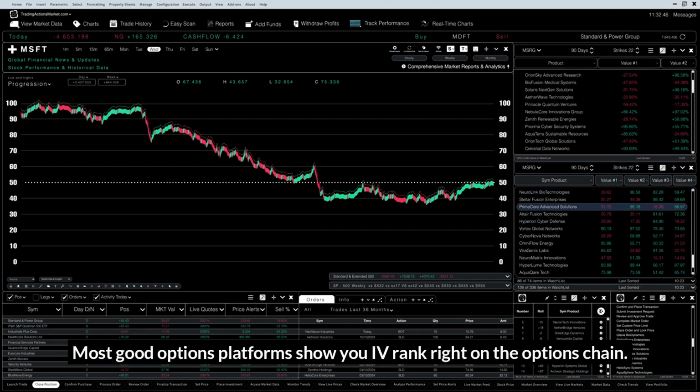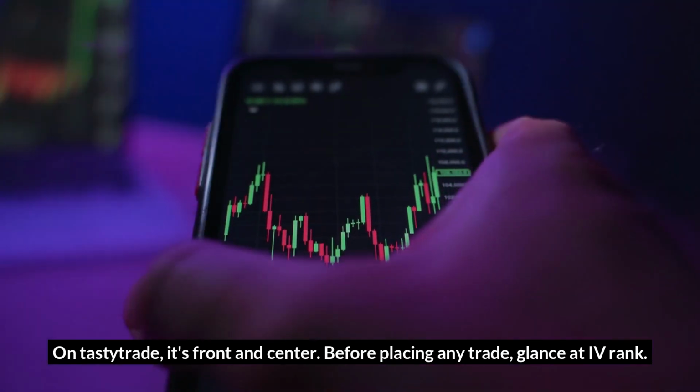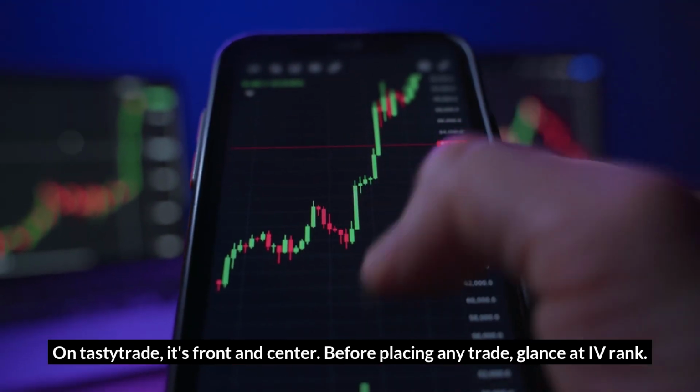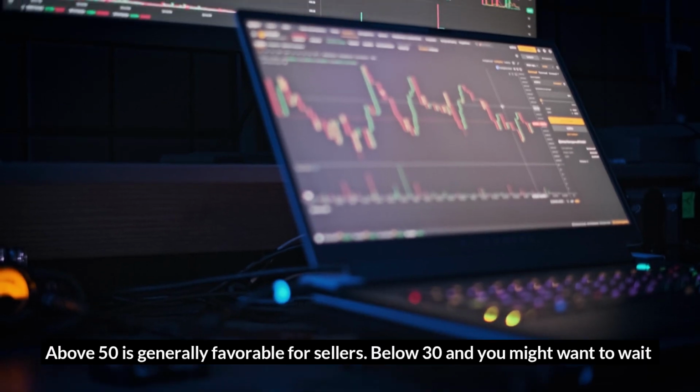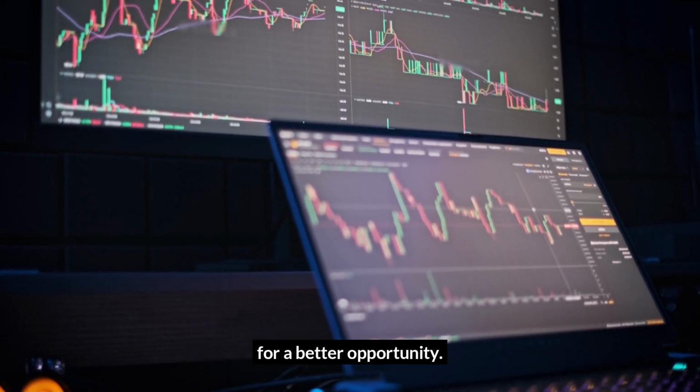Most good options platforms show you IV rank right on the options chain. On tastytrade, it's front and center. Before placing any trade, glance at IV rank. Above 50 is generally favorable for sellers. Below 30 and you might want to wait for a better opportunity.